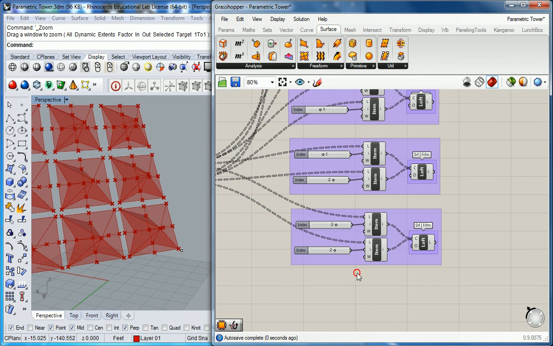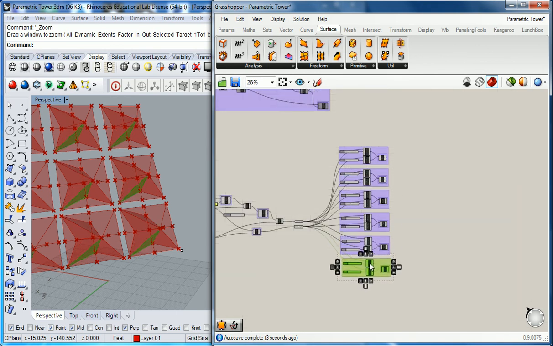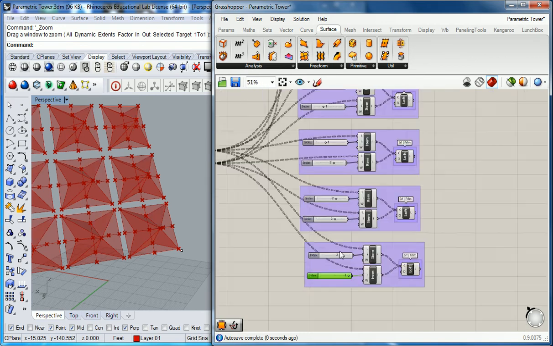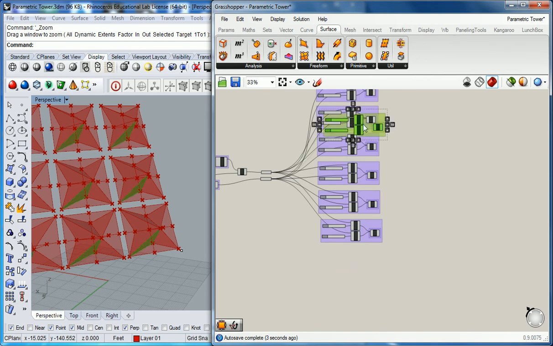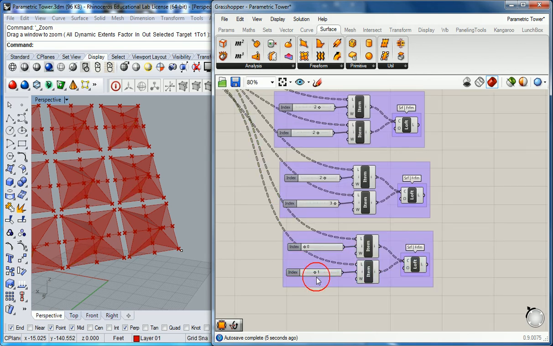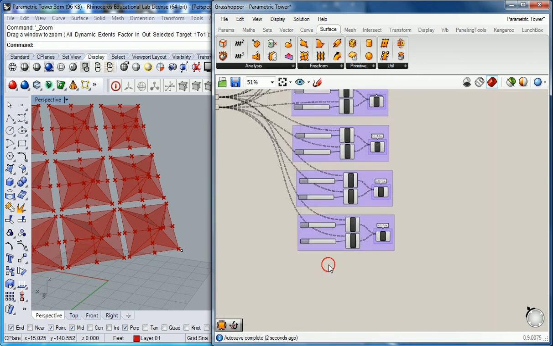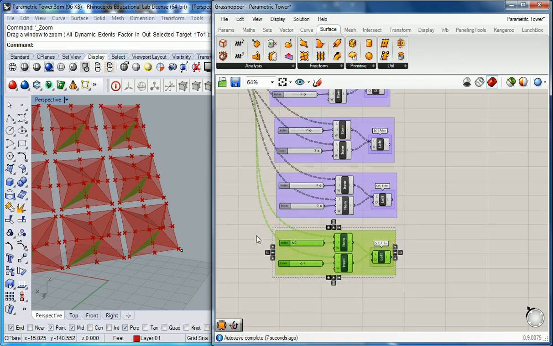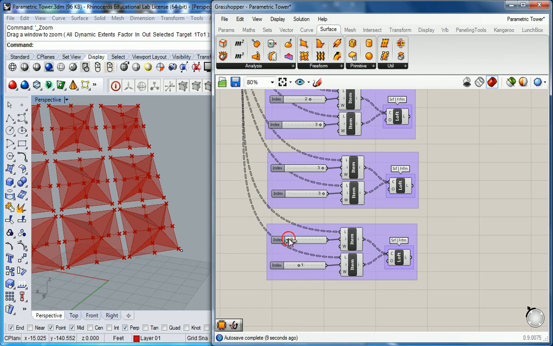Two to 2, and then 3, 2, and then 3, 3, and then the last one is a little bit different because you have to leave the top one the same and then return to 0 at the bottom, because that's how you close it.